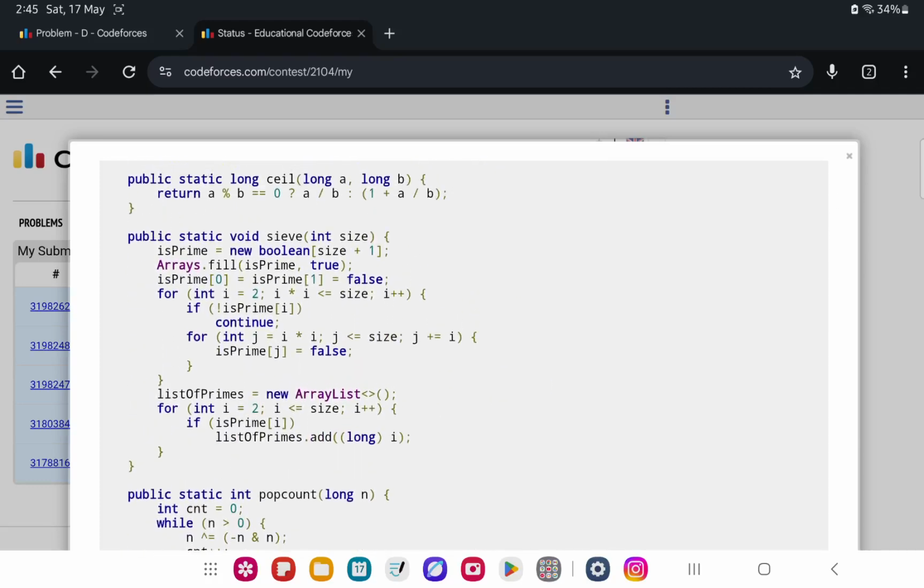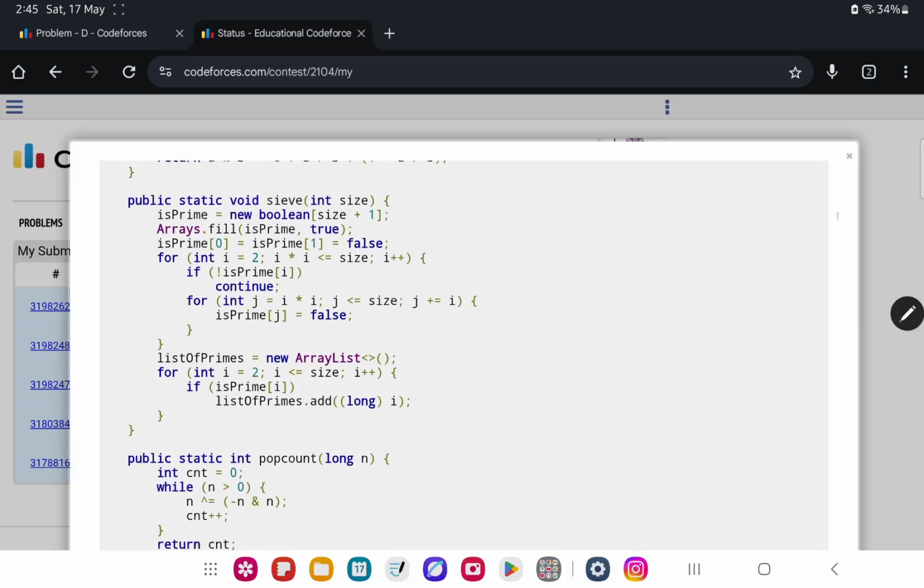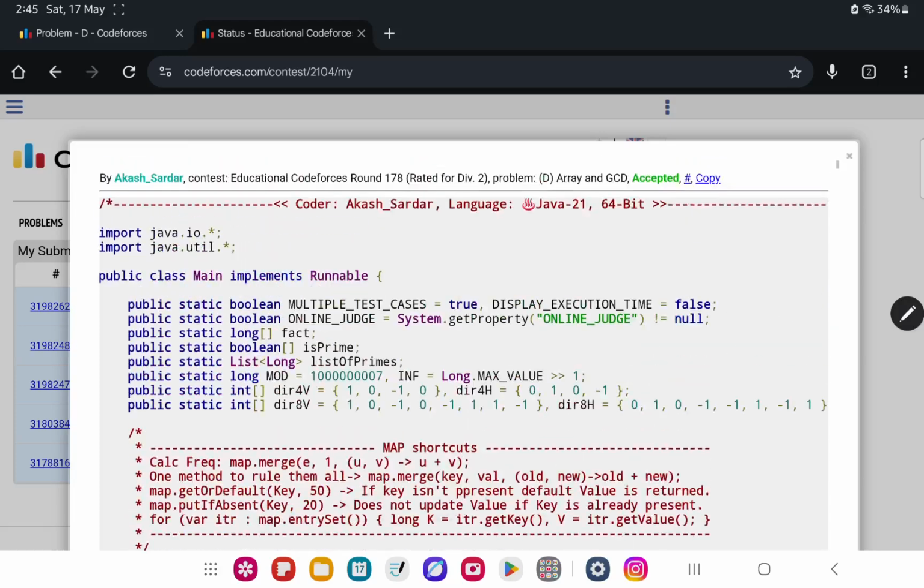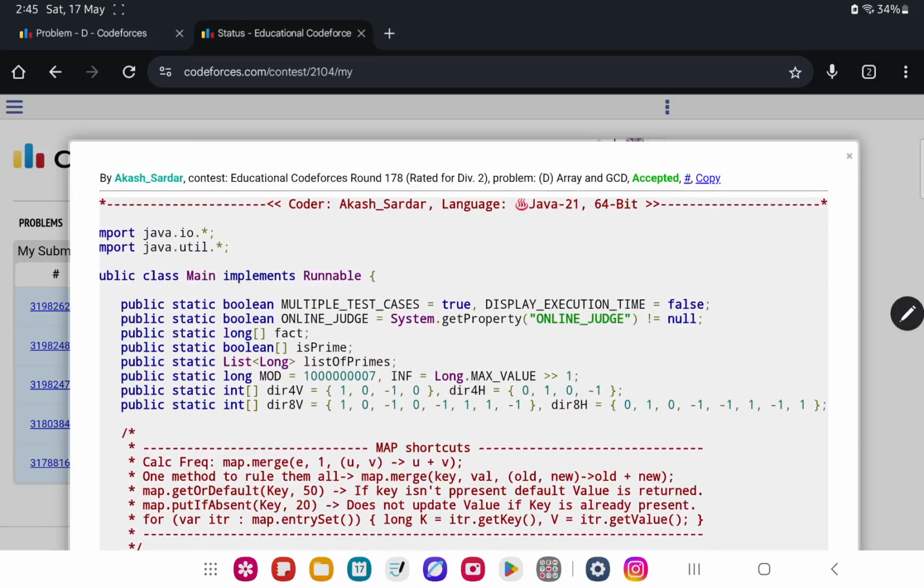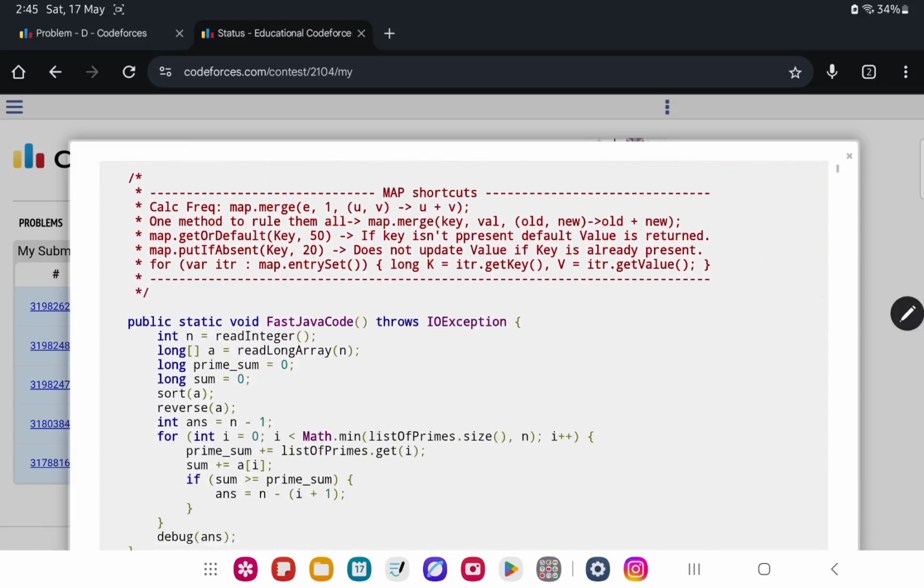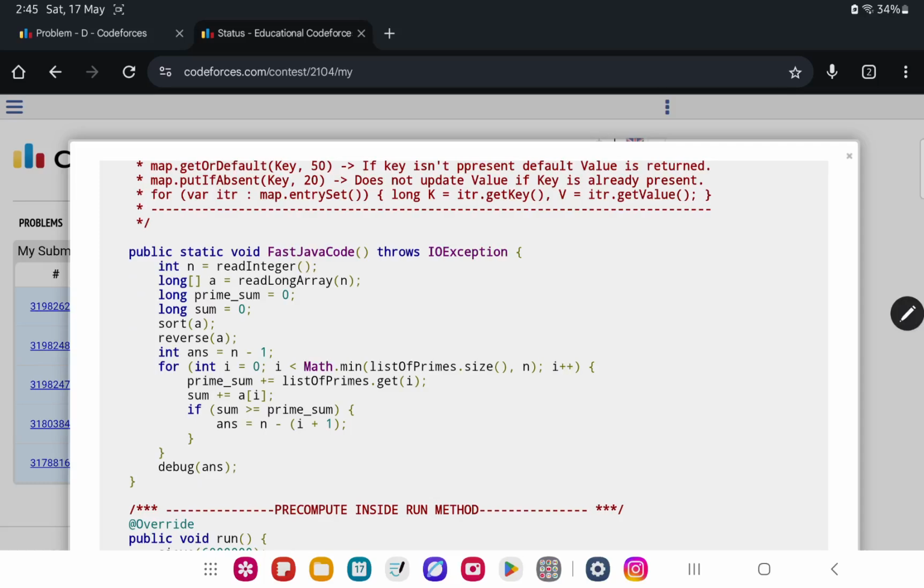Yeah, so this is my sieve function. This is the standard sieve algorithm, and I'm marking the boolean variable is prime, and after marking is complete, I'm iterating over the array, and if the current number is a prime number, we are adding it to a list of primes. This list of primes is a static variable which is defined here.